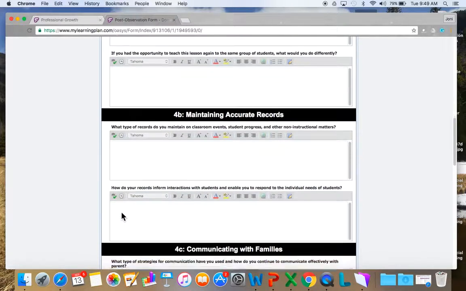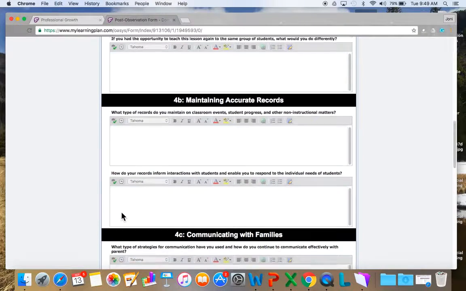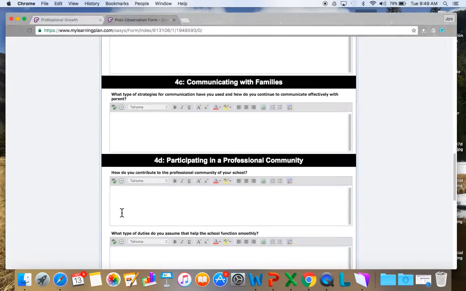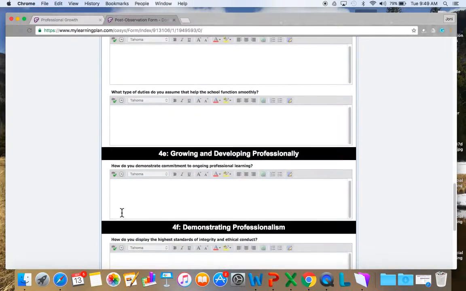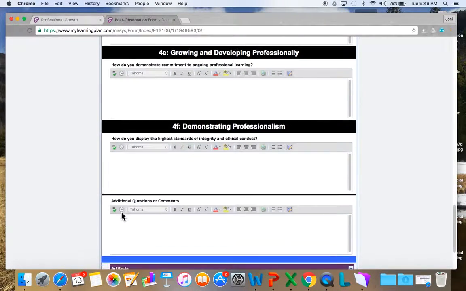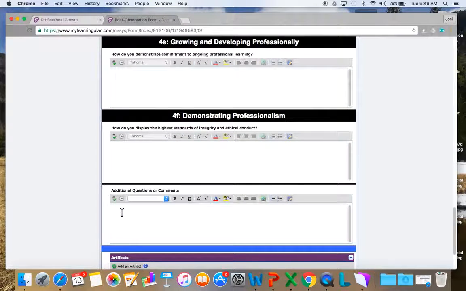And then how do you maintain accurate records? 2 questions there. 4C, 4D, and 4E, and 4F. And then we also added additional questions or comments. Is there anything that you would like to talk about in the post-conference?